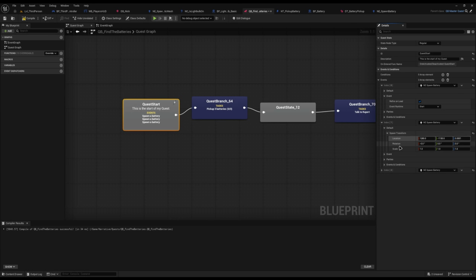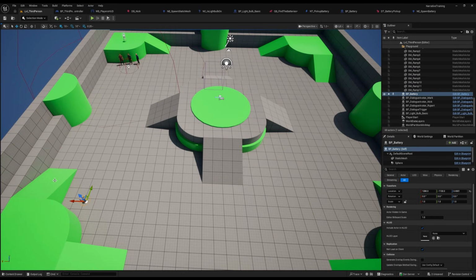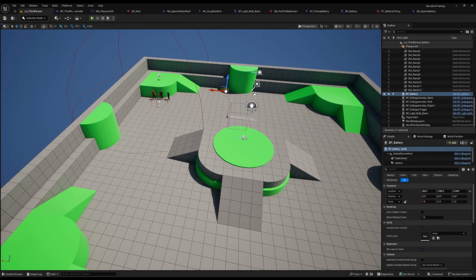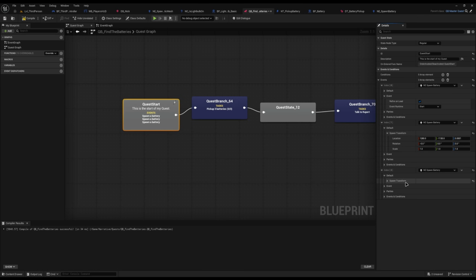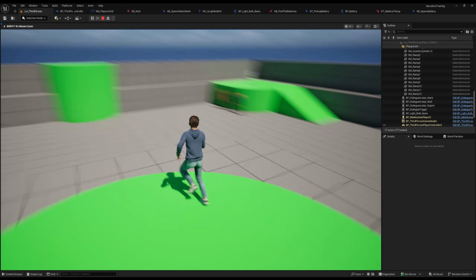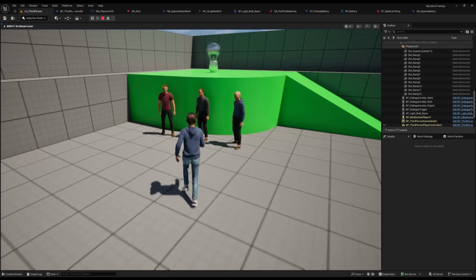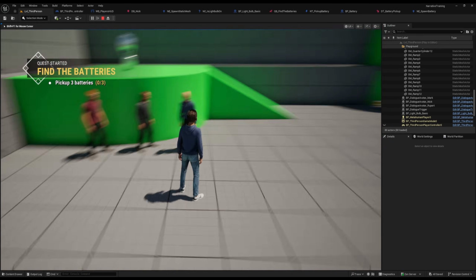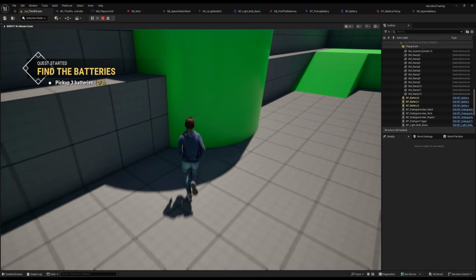And for the third one, let's put it somewhere unique. We'll put it over this side, look. Copy the location, and we'll add it to the third event here. And now you'll see there are no batteries in the scene, but if we come over to here, so now that we've agreed to help, the batteries have indeed spawned in, we can come and pick them up, look. And you see the quest updates.